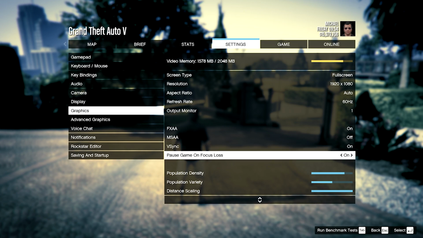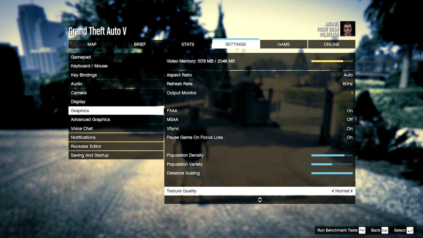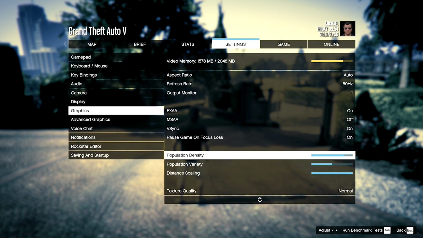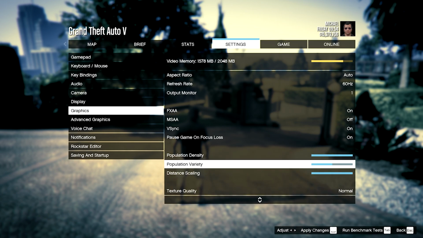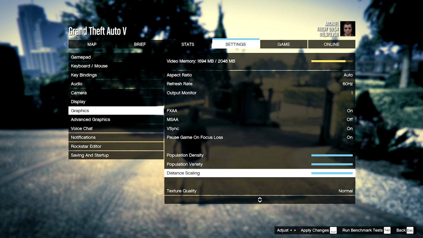Pause game on focus loss is not a problem. Now here, these three settings, you can just increase the population density to the maximum and also population variety to the maximum. Now here, distance scaling will cost you a little bit of FPS, so I would suggest you keep it in the middle or over 75%.